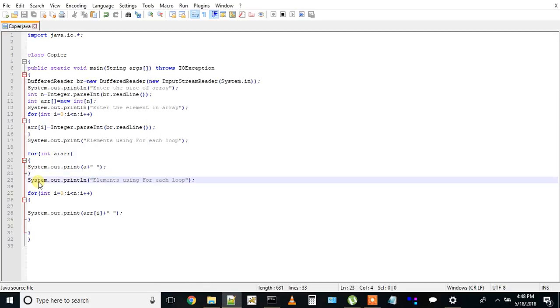Now in the next video we will extend this program in which we will copy the array and reverse the array. Like we will create a new array and put the elements of previous array in the new array. So for that we will use the same program, but with few modifications. So that's it in this video. Thanks for watching.